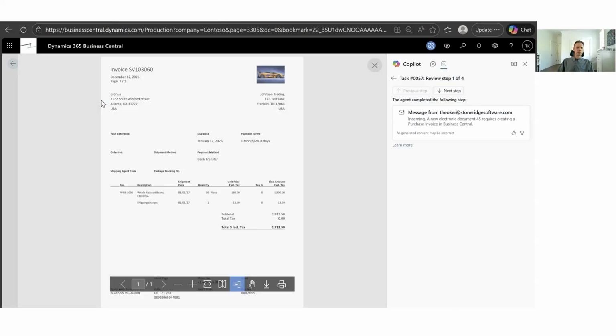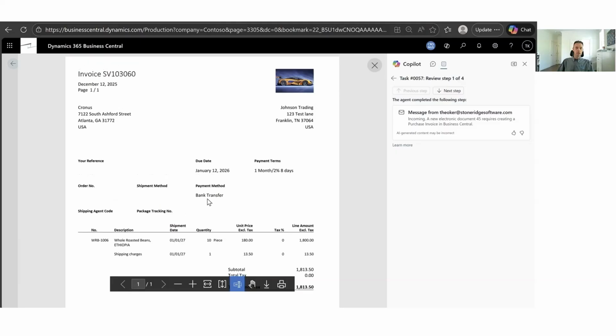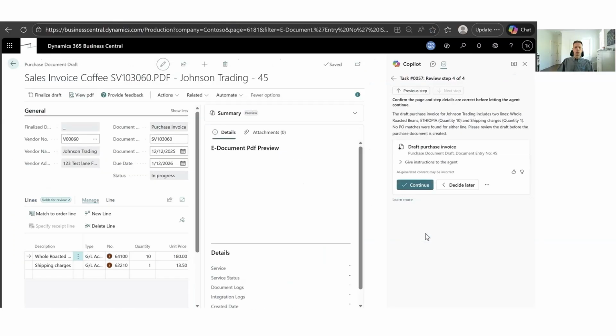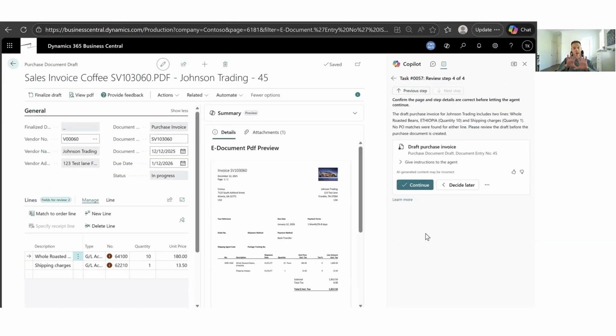And in the view PDF, it shows you exactly what is on the PDF that was attached to that email. Again, in this case, it was some coffee beans and some shipping charges from Johnson Trading. So this is the PDF. And if I click on the review button here, you can see what the agent did. Again, I have not touched any of this yet.